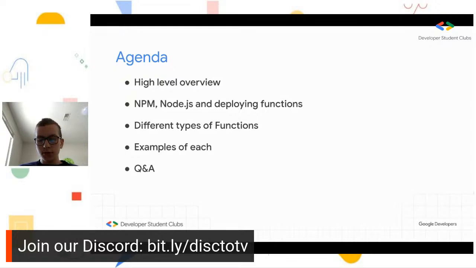And I'm going to do some live coding to show you what that all is about, because we didn't touch NPM and Node.js before, unless you recall when we were installing Firebase tools, we were using NPM to do that. One of the options was using NPM.